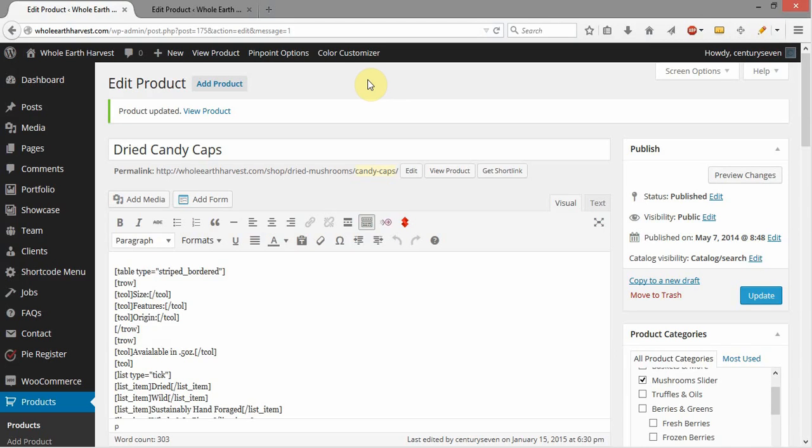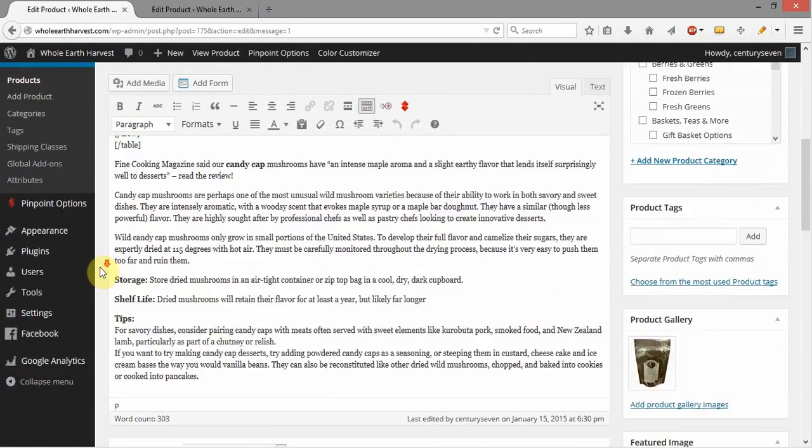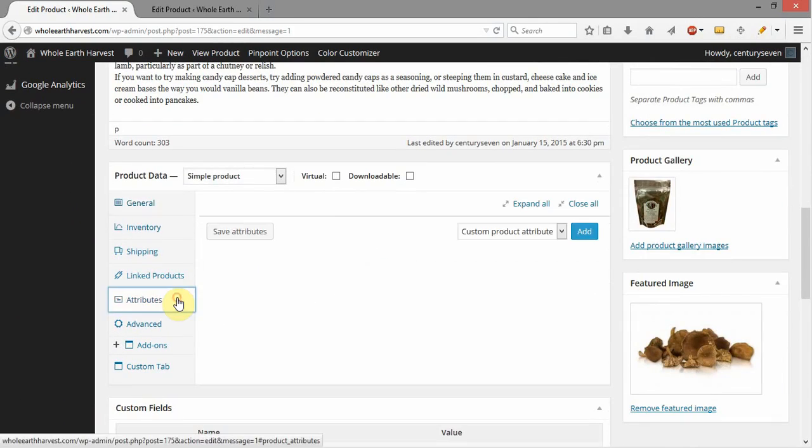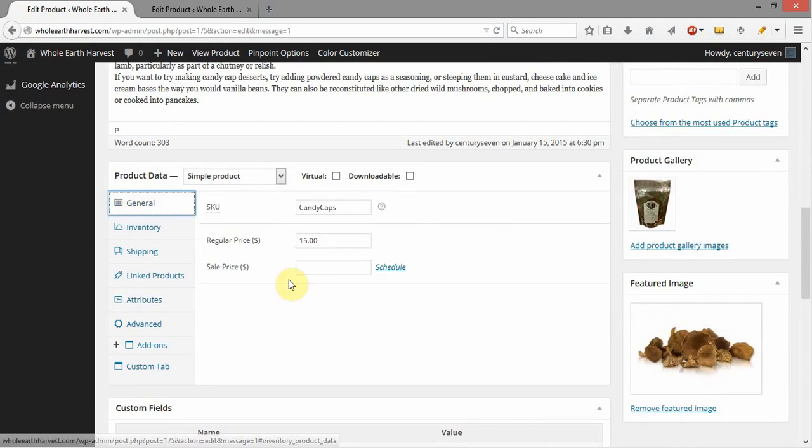So here we are at the admin screen in WordPress, and we're looking at dried candy caps right here. I'm going to come down over here, and as you'll see, what I've done is I've removed all of the product attributes and turned this into a standard simple product. With this product, I'm going to take you through the process of taking it from a simple product and making it into a variable product.